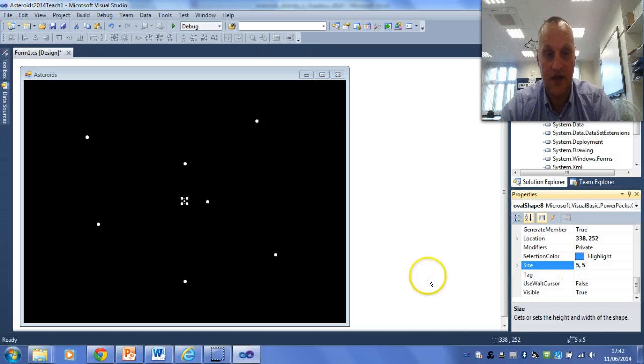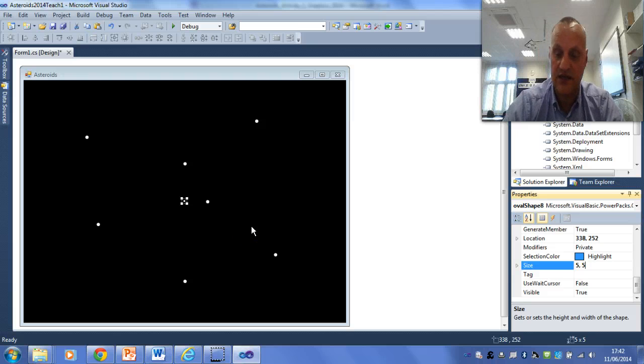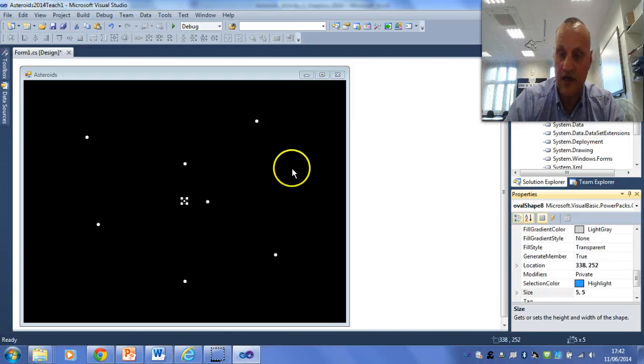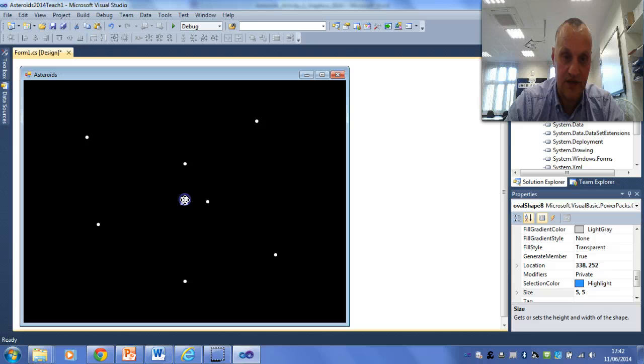Okay, and you can see when I enter it changes it. Then I'm going to select it first, copy and paste it, and then I'm going to move it to another location, and keep doing that. Keep pressing Control V until I get a sort of interesting star cluster.